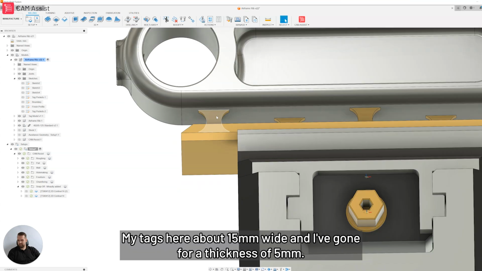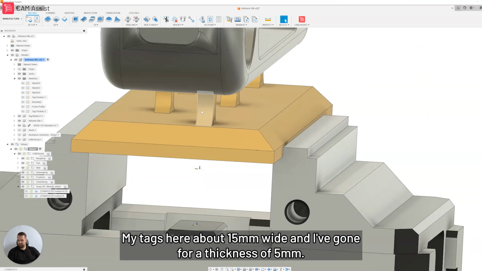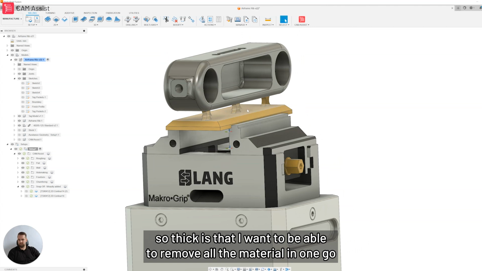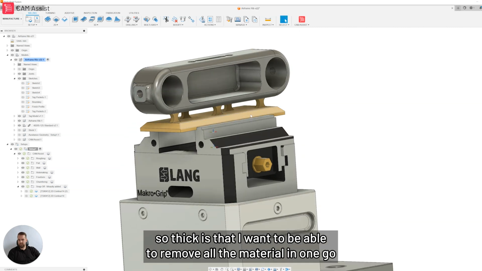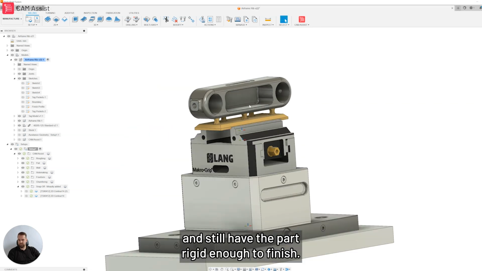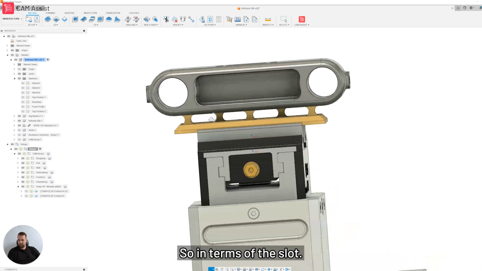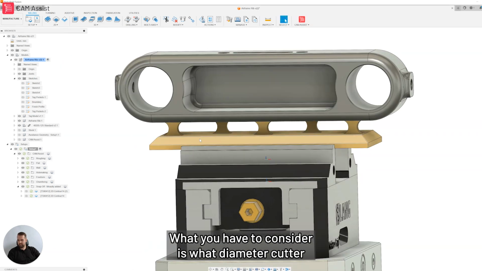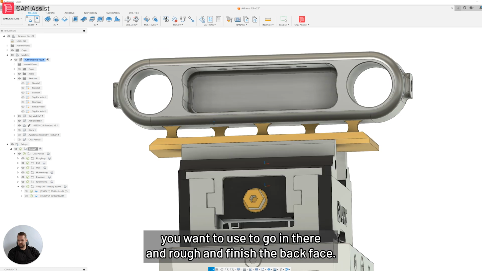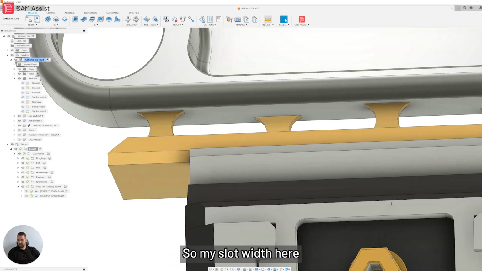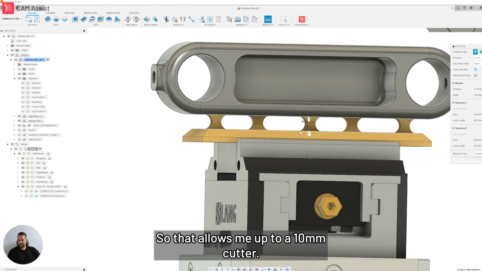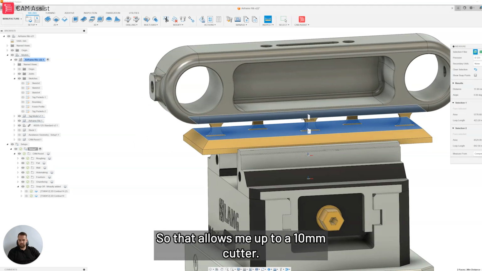My tags here are about 15mm wide and I've gone for a thickness of 5mm. The reason I make them so thick is that I want to be able to remove all the material in one go and still have the part rigid enough to finish. So, in terms of the slot, what you have to consider is what diameter cutter you want to use to go in there and rough and finish the back face. So my slot width here is 11mm, so that allows me up to a 10mm cutter.